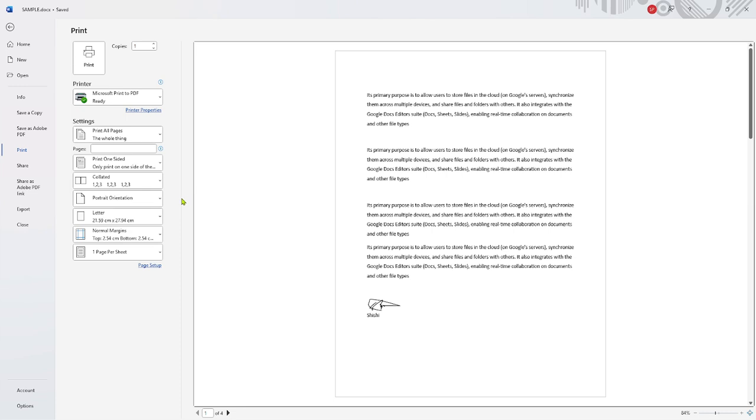Once you've gone through all these settings and ensured everything is set according to your preferences, you're ready for the final step. Click on the large print button located at the top of the print pane. Your document will begin printing immediately, or in the case of a PDF, it'll save to the location you specify. And that's all there is to it.